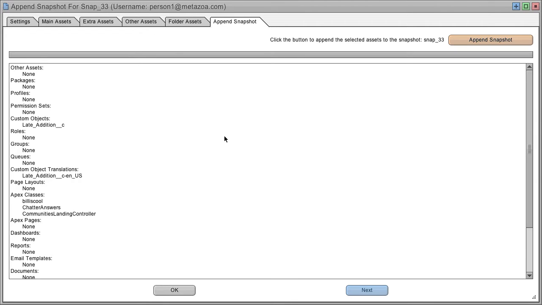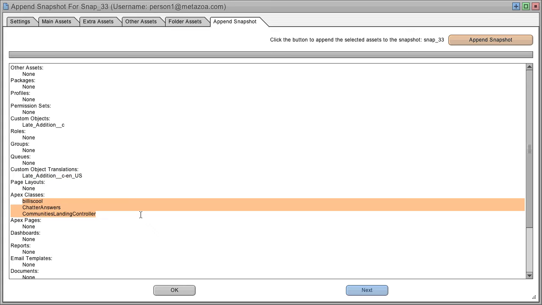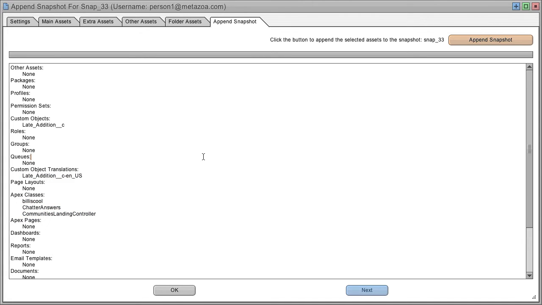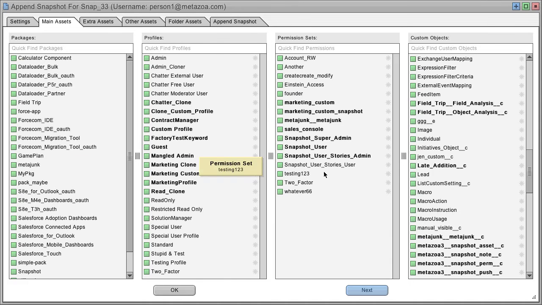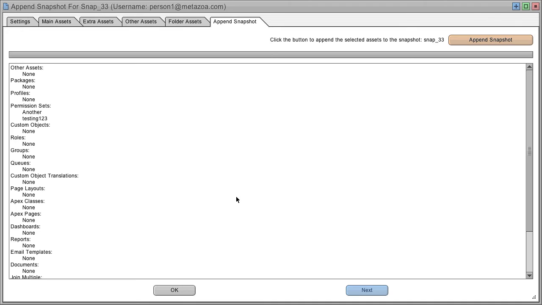And so on the append snapshot tab, first of all, it will show you your limits over here at left. We're going to add a custom object, a translation, a couple of Apex classes, and these are going to be the additions to the snapshot. So let's click the append button. And very quickly, that snapshot has been updated with just these objects. And now if we go back, you'll see these objects are in bold because they're now part of the snapshot. And so now you could go farther and farther and select more things that you wanted and go back and append snapshot on and on.